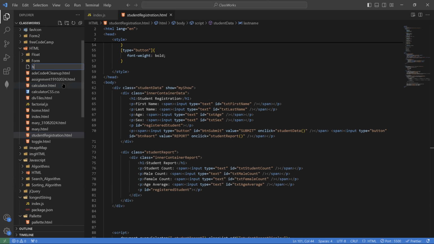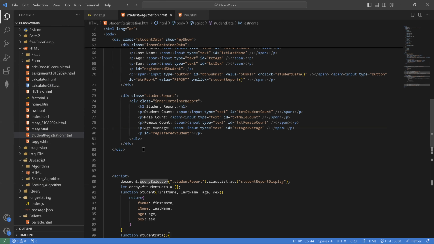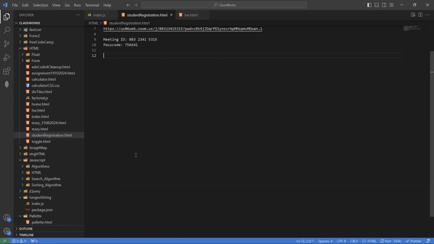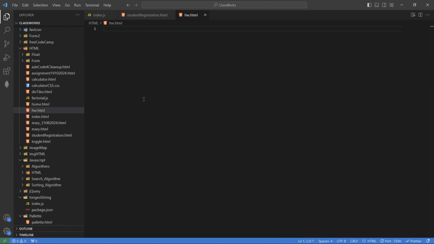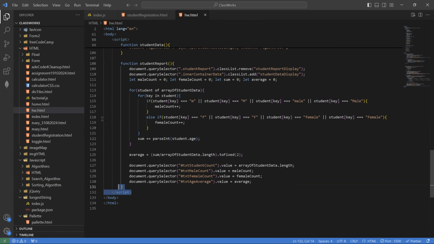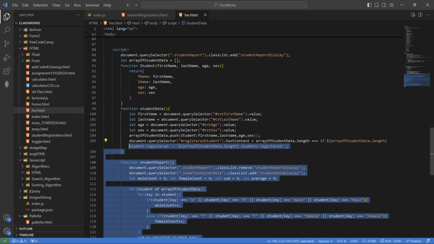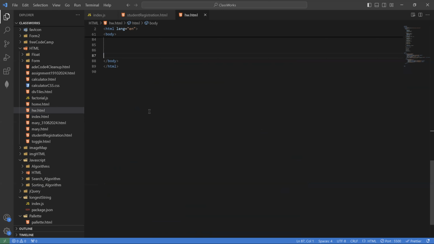I will say homework.html. So that is my new file. So what I will do is this. I'm going to copy the HTML out, extract it out, then I'm going to delete this. I'm going to delete the JavaScript. Let us start from scratch.